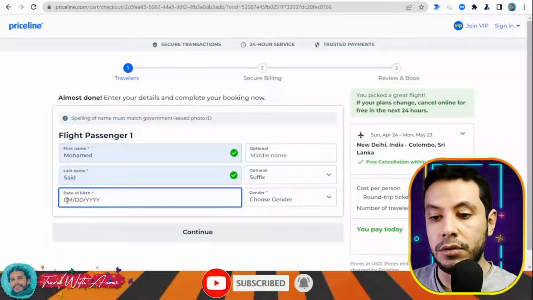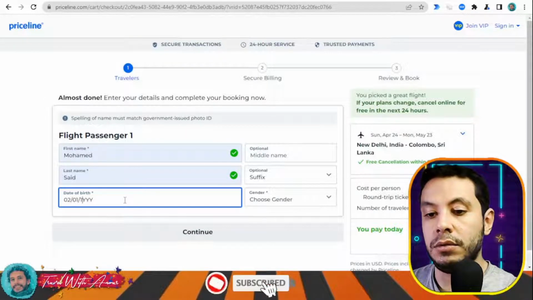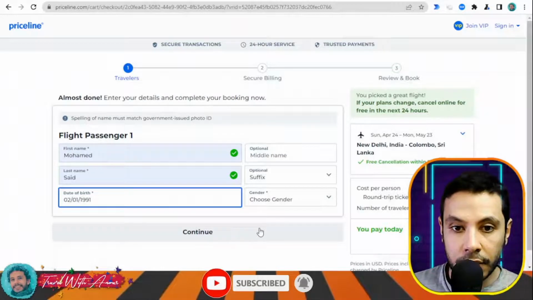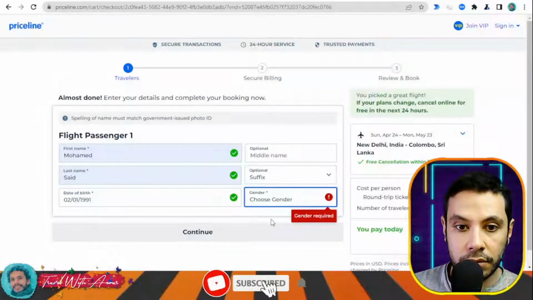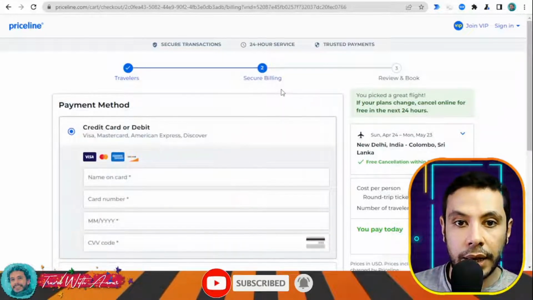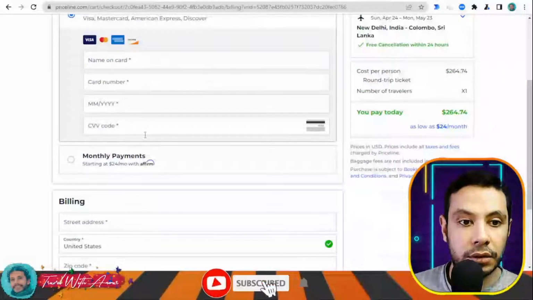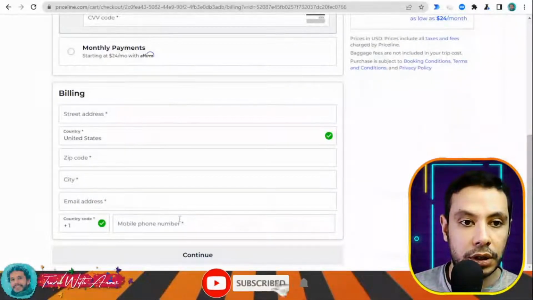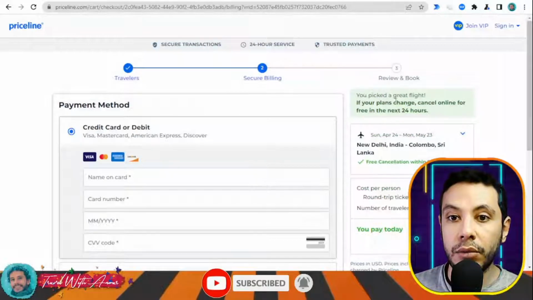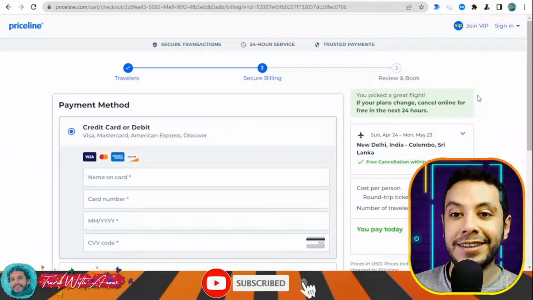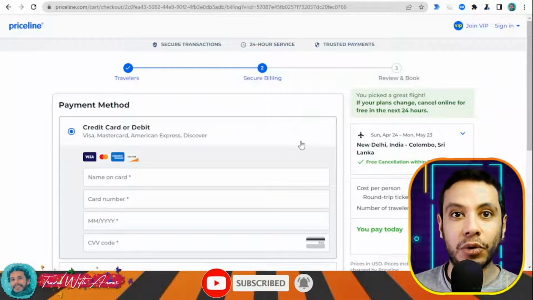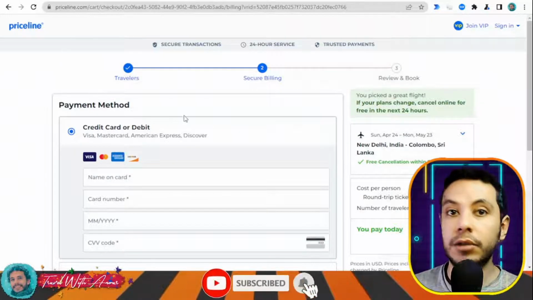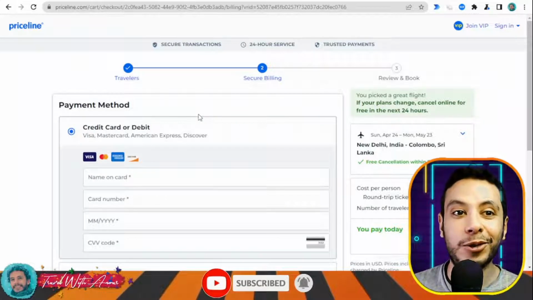Okay, just one second. For example, and then click continue. And here, to secure billing, you need to fill in the details of your credit card over here and your billing address over here, and once you click continue, this section will appear in front of you to review your booking and to confirm your booking, and this way you can make your flight booking by yourself. You don't have to use this website, you can use any other website, but I just wanted to show you how you can do it by yourself.